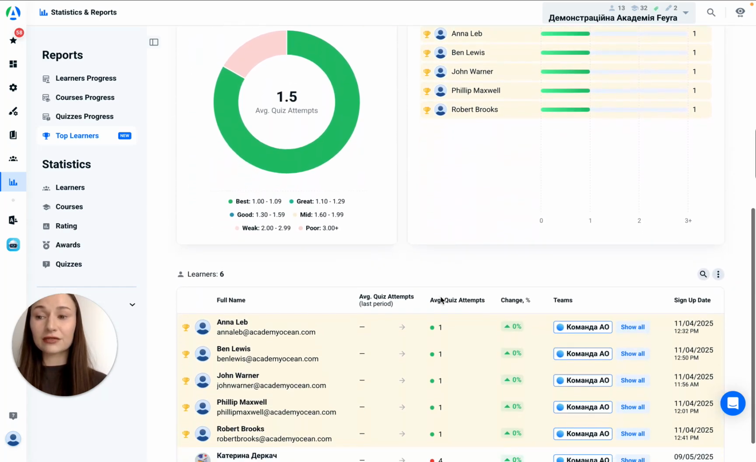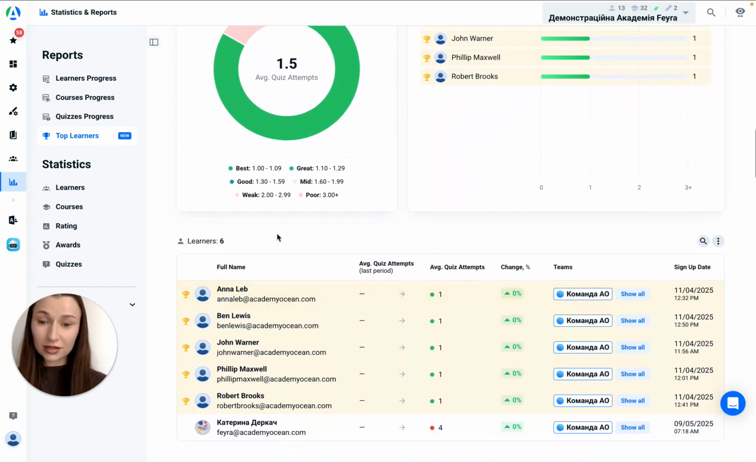Below, there is a full learner table also containing name and email, average attempts for previous and current periods, change in attempts, teams, registration date. The table can also be searched and exported.